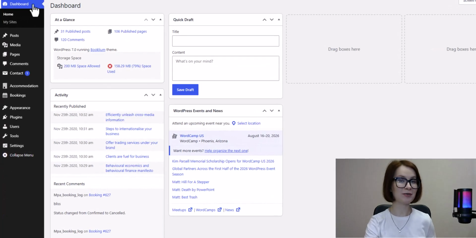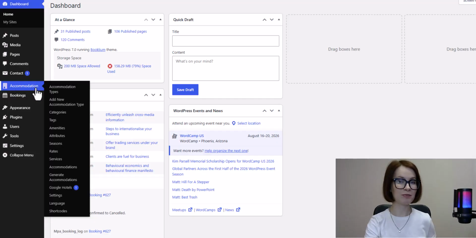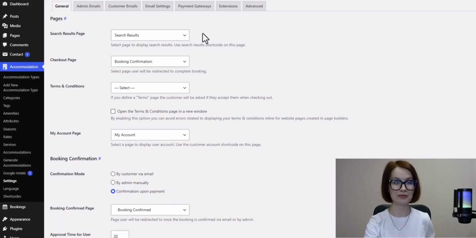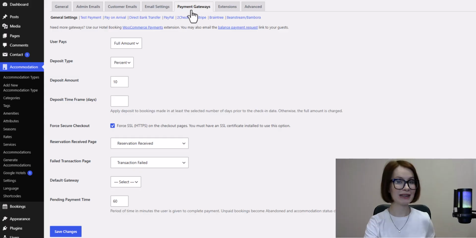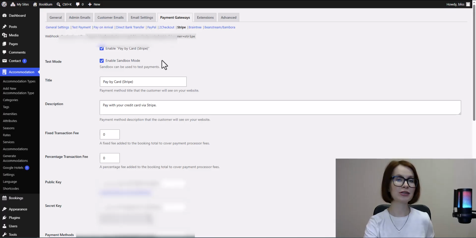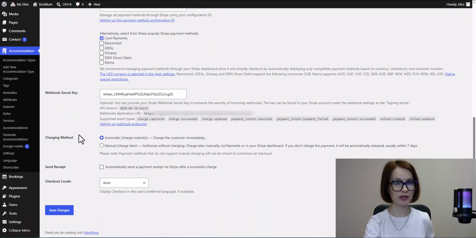Okay, now let's enable it. From your WordPress dashboard, go to Accommodation, then Settings. Under the General tab, make sure your confirmation mode is set to Upon Payment. Now go to the Payment Gateways tab and select Stripe. Scroll down to find the Charging Method option. By default, it's set to Automatic. The guest gets charged immediately. Switch it to Manual. That's the Authorize and Capture mode.